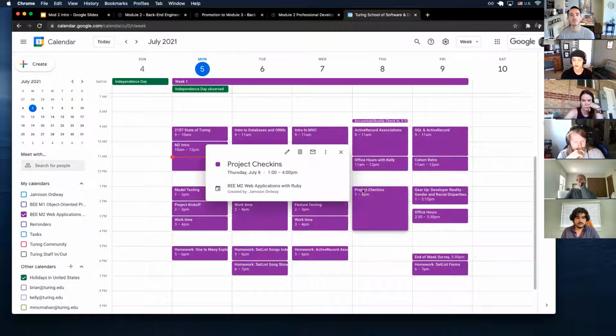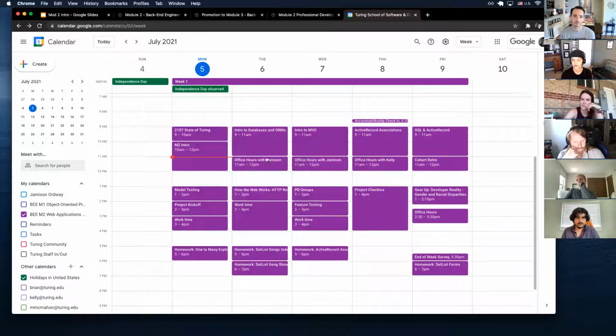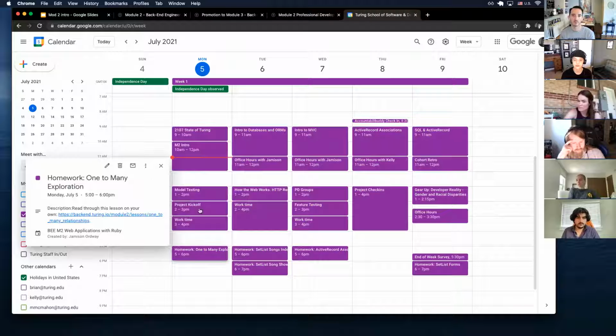We will have things like project check-ins, and we haven't updated this yet. We will well before Thursday, but there will be a link here for you to select a time slot for your project check-in or your project eval, whatever the event is. And then there will also be a few asynchronous homework assignments that we ask you to do.